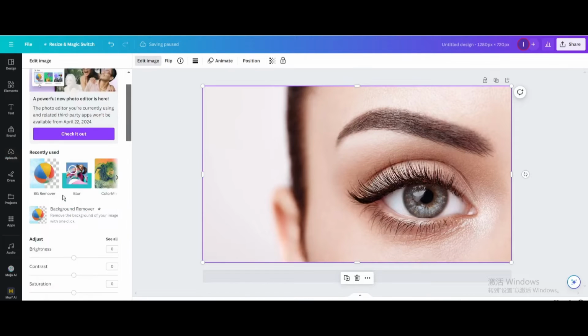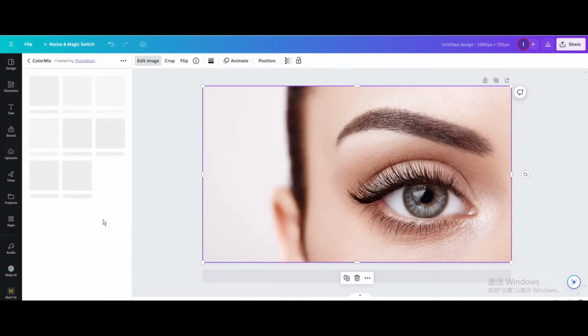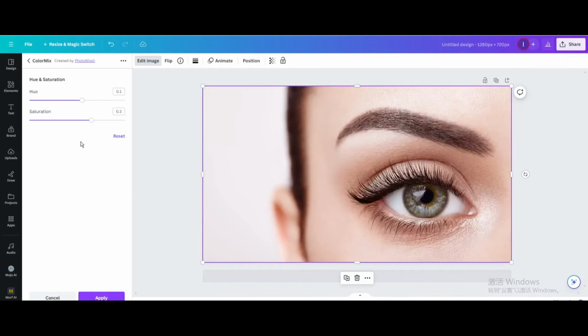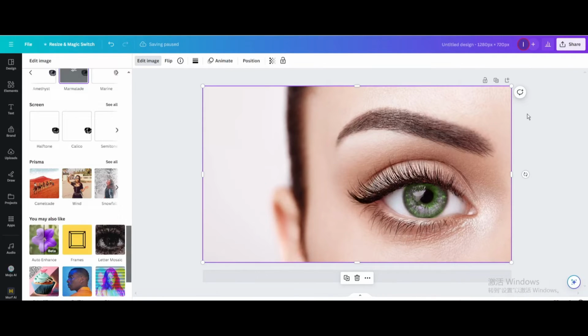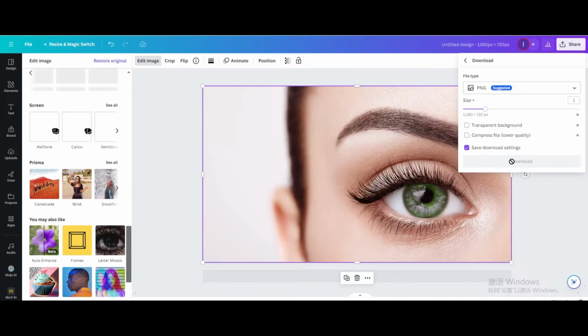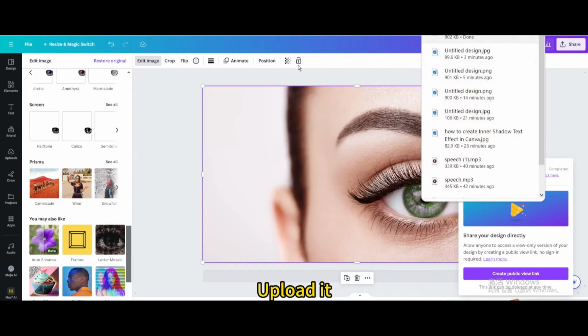Go to Edit Image again. Scroll down. Go to Color Mix. Choose whatever you want. Click it again. Drag it to change the hue. Drag it to change the saturation. Download as PNG. Upload it.